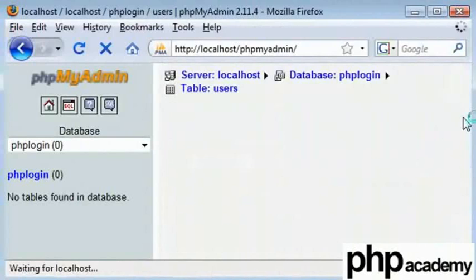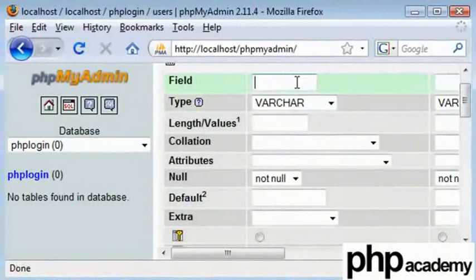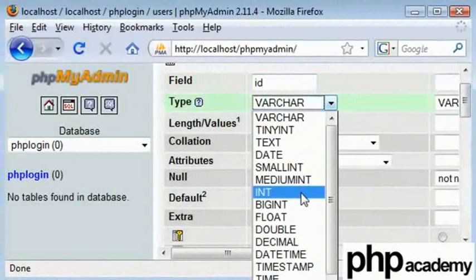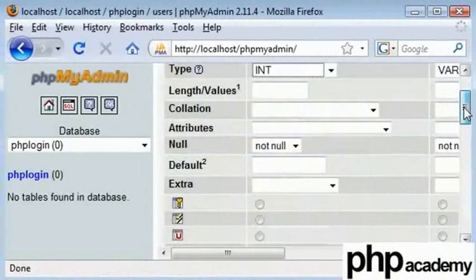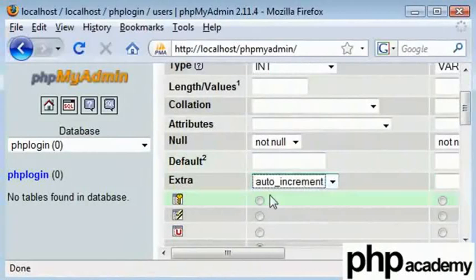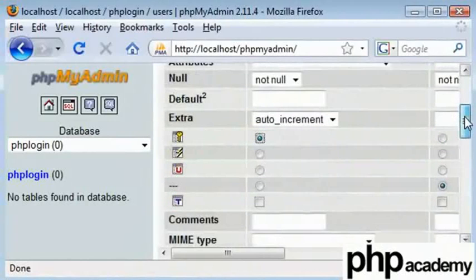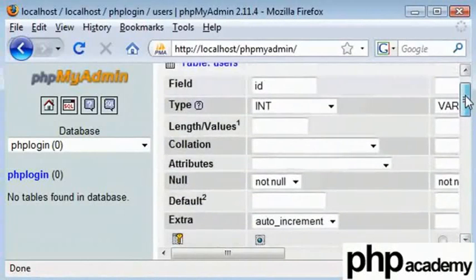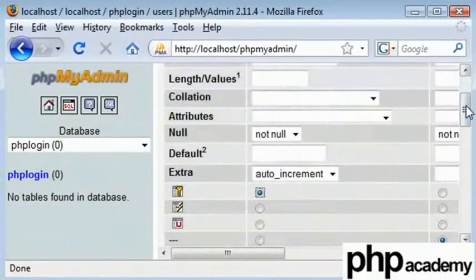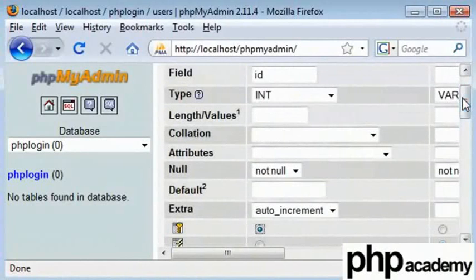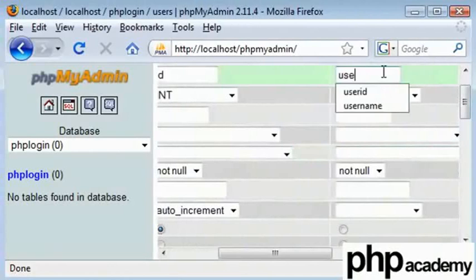Now we proceed with typing in the field names. We type ID and we will make this an integer. This is the primary key and we want it to make auto increment. Now every time a new record is created, the ID values will increment by 1. So for example, the first user who registers will have an ID of 1. The second user who registers will have an ID of 2 and so on and so forth.